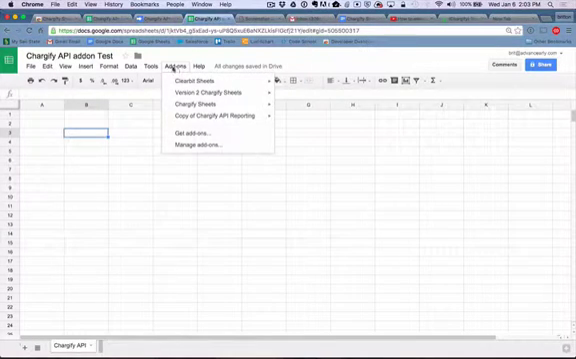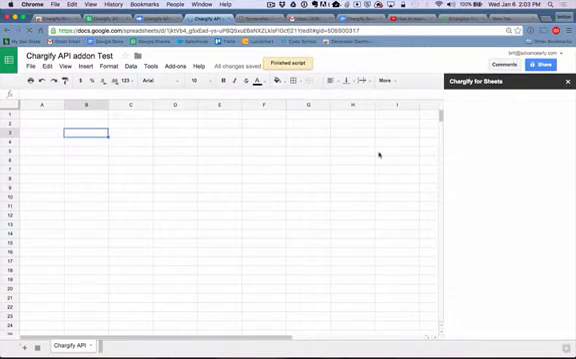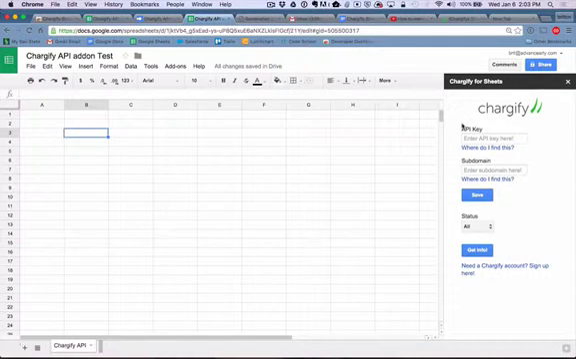We're going to go down to our add-ons tab here. This shows all the add-ons I have, right? And we're going to hit start. When you hit start, it's going to run the script and pull up this nice Google sidebar, or Sheets add-on, I guess. And we're going to need some information before we can actually pull information from Chargify's API.